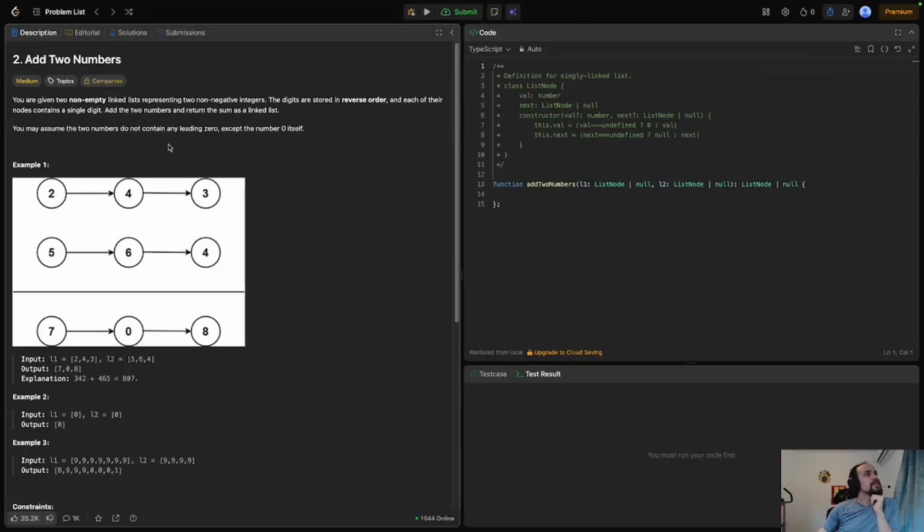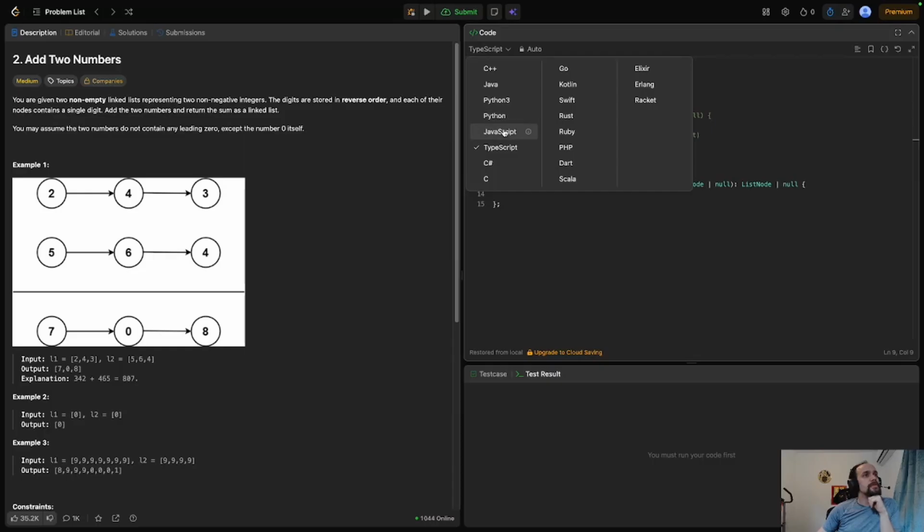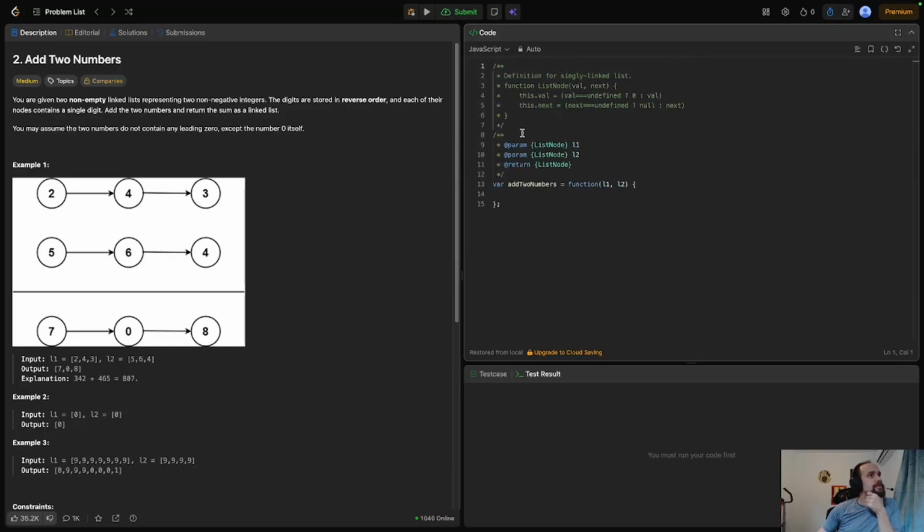You're given two non-empty linked lists. I don't think TypeScript helped us here, so we're going to do JavaScript. Two non-empty linked lists, so L1, L2. The digits are stored in reverse order. Each of their nodes contains a single digit. Add the two numbers and return the sum as a linked list. You may assume two numbers do not contain any leading zeros except the number 0 itself.